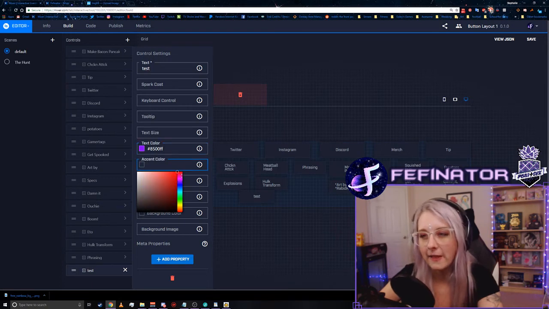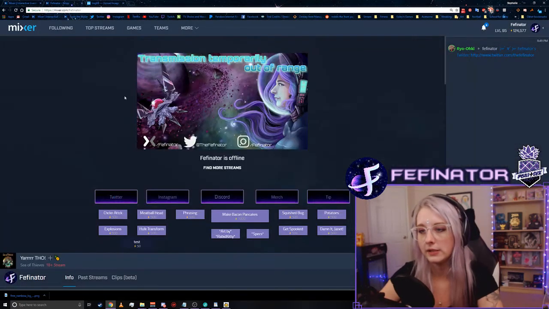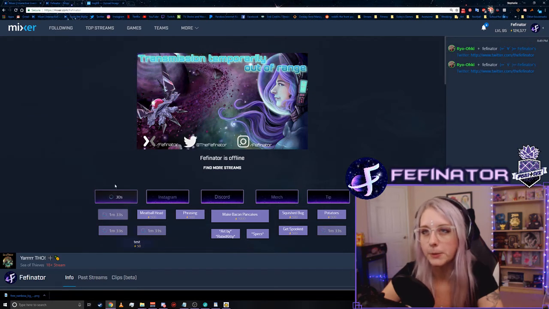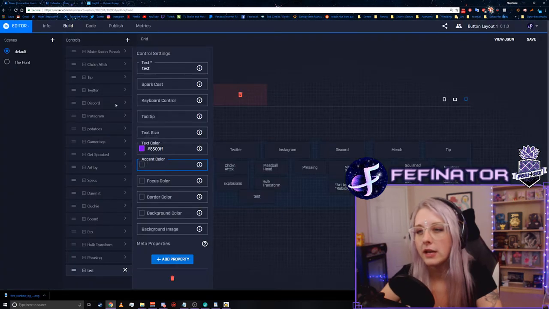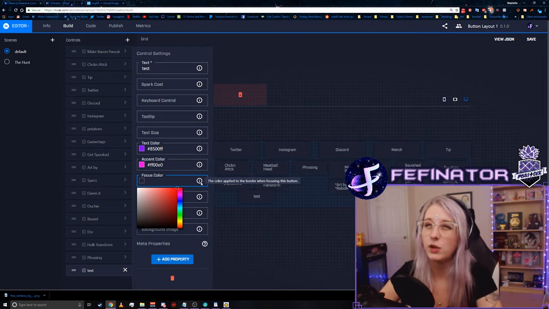And an accent color. Our accent color is the color applied to the cooldown spinner and the progress bar of this button. Let me show you how that is. So if you click chicken attack, you see this blue circle going in a circle. That is what we changed the color of. Over here, it's still blue. We are gonna make ours pink.